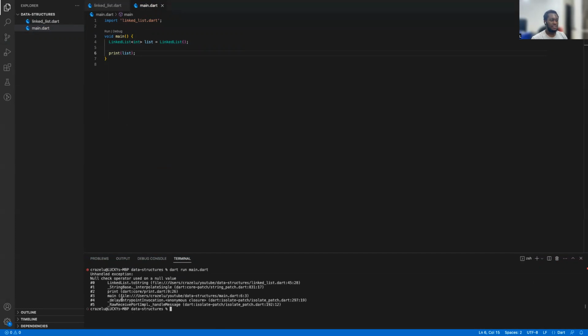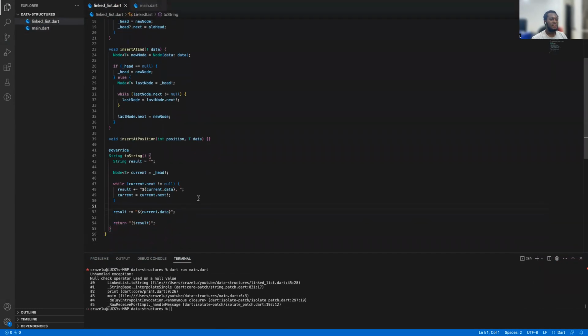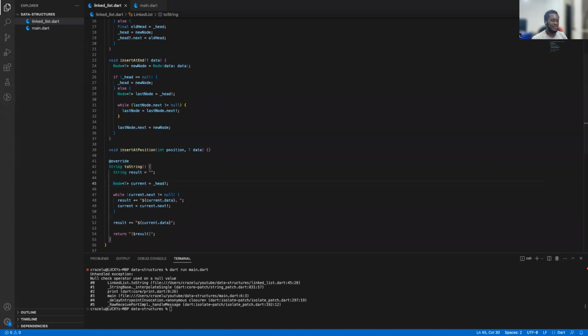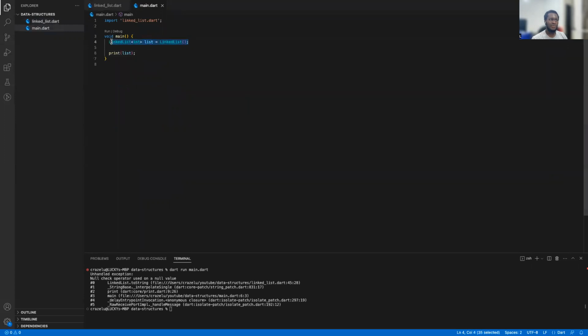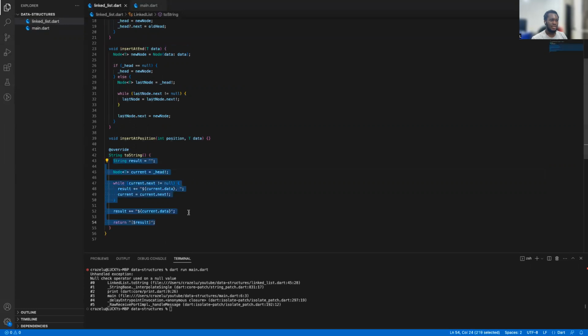No check operator use and no value. Interesting. Oh, okay, all right, here's the problem. Remember how the head could be null, and the head is exactly null right here because this list is empty. But in our toString method, we are assuming the head is not null, and we are doing some kind of force unwrap on that null value. And that's why we have this null exception.